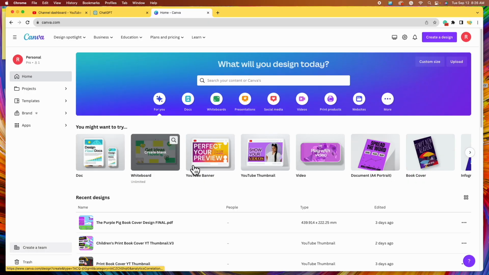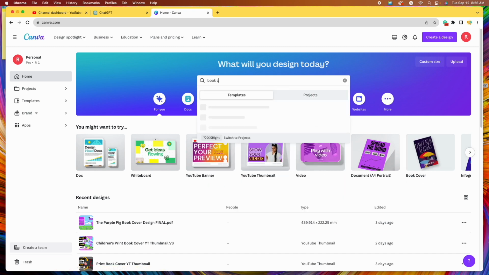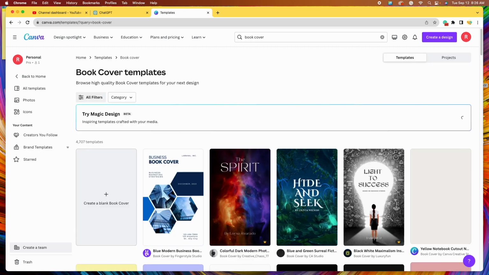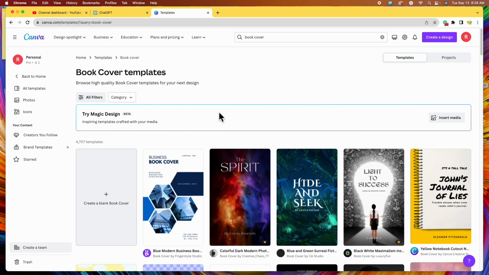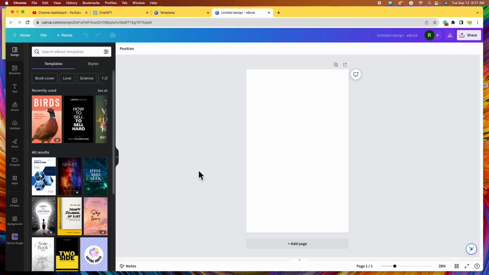Here in this middle menu, you should find book cover. If not, you can always come up to the search bar and just type in book cover. It's going to take you to the book cover templates page and click on this first selection, create a blank book cover. It's going to take us over to our design area.